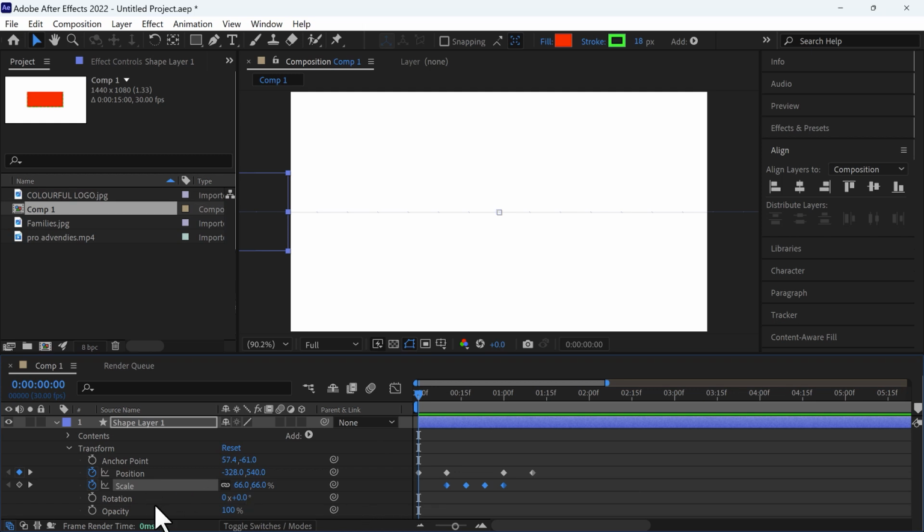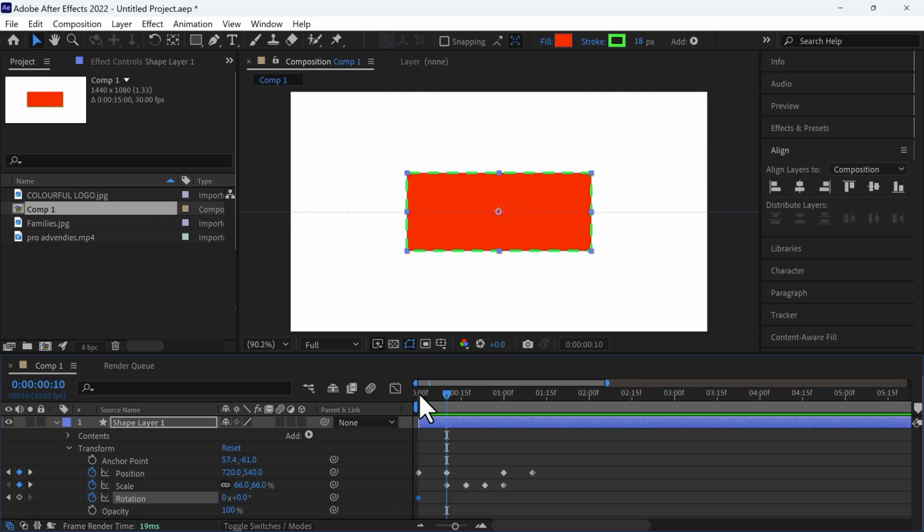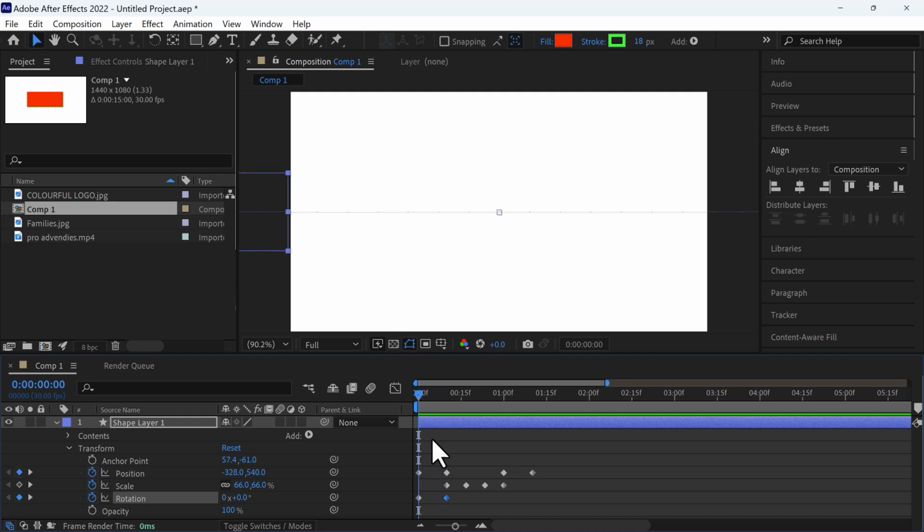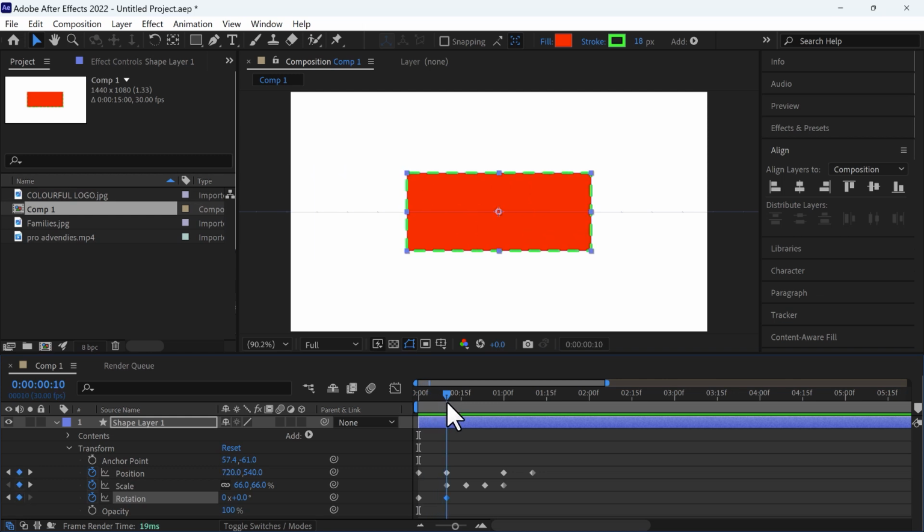At this point, we are going to look at the rotation properties. We are going to click on this stopwatch icon here to keyframe our rotation. Then we move 10 frames to the right and add another rotation keyframe. What we want is for our object to be slightly slanted when it's coming in. And then when it gets into the center here, it should be straight.